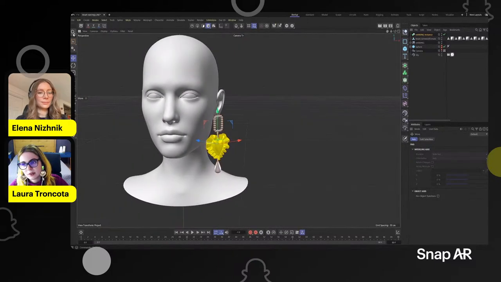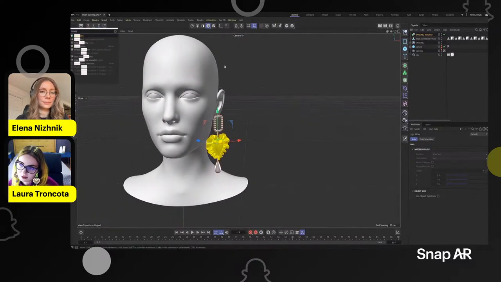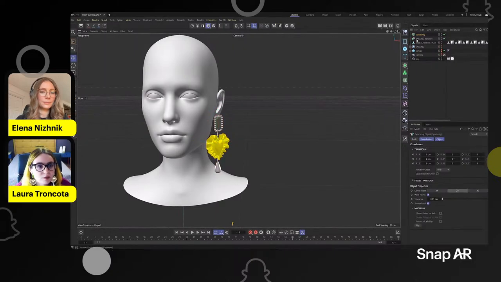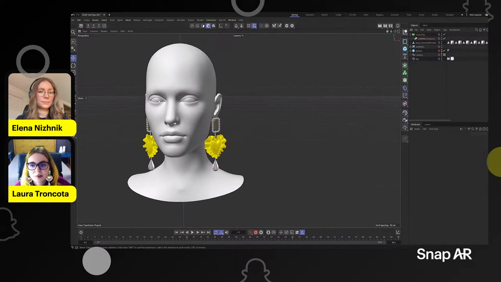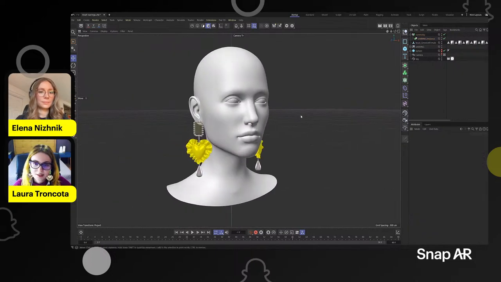And now I want a complete pair of earrings, so I'm going to bring into the scene the symmetry tool, and I'm going to place this instance underneath the symmetry. So now we have a complete pair of earrings.